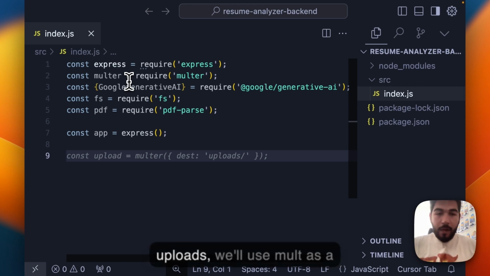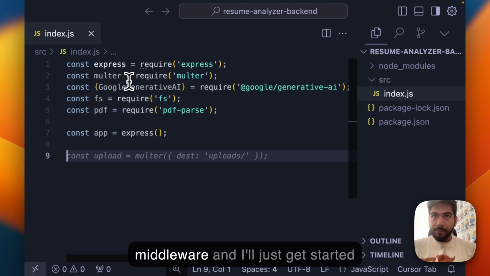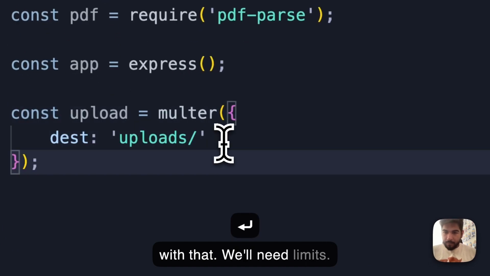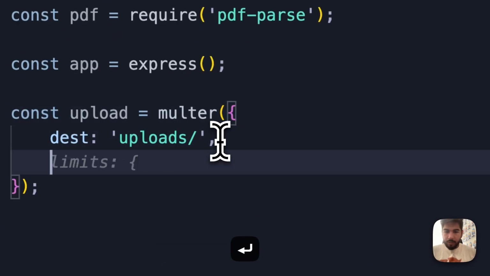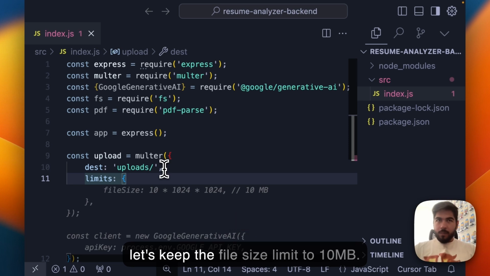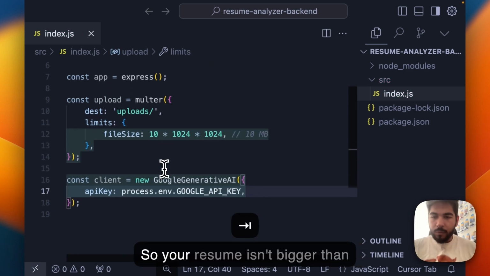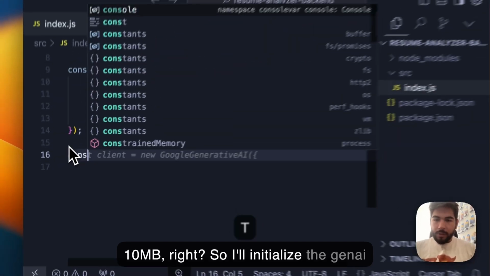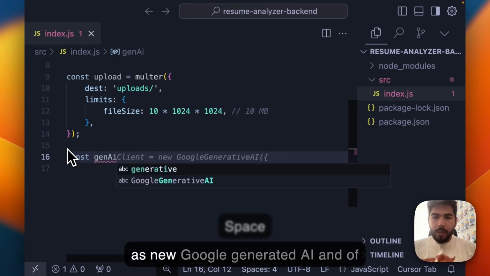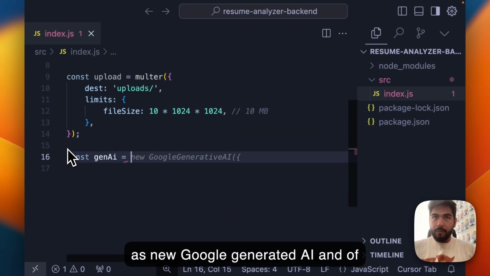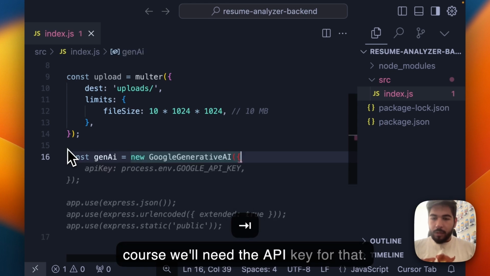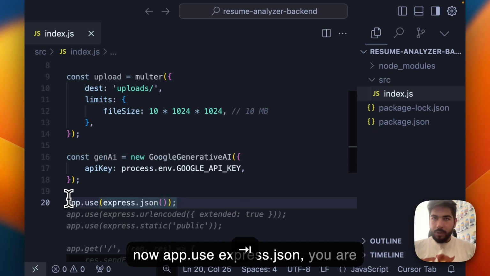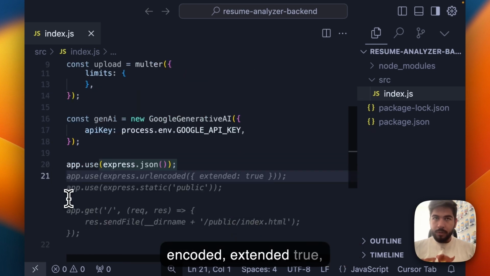So to handle file uploads, we'll use Multer as a middleware, and I'll just get started with that, right? And we'll need limits. So let's keep the file size limit to 10 MB. Hope your resume isn't bigger than 10 MB, right? So I'll initialize the Gen AI as new Google Generative AI. And of course we'll need the API key for that. Now app.use express.json, URL encoded, extended true.